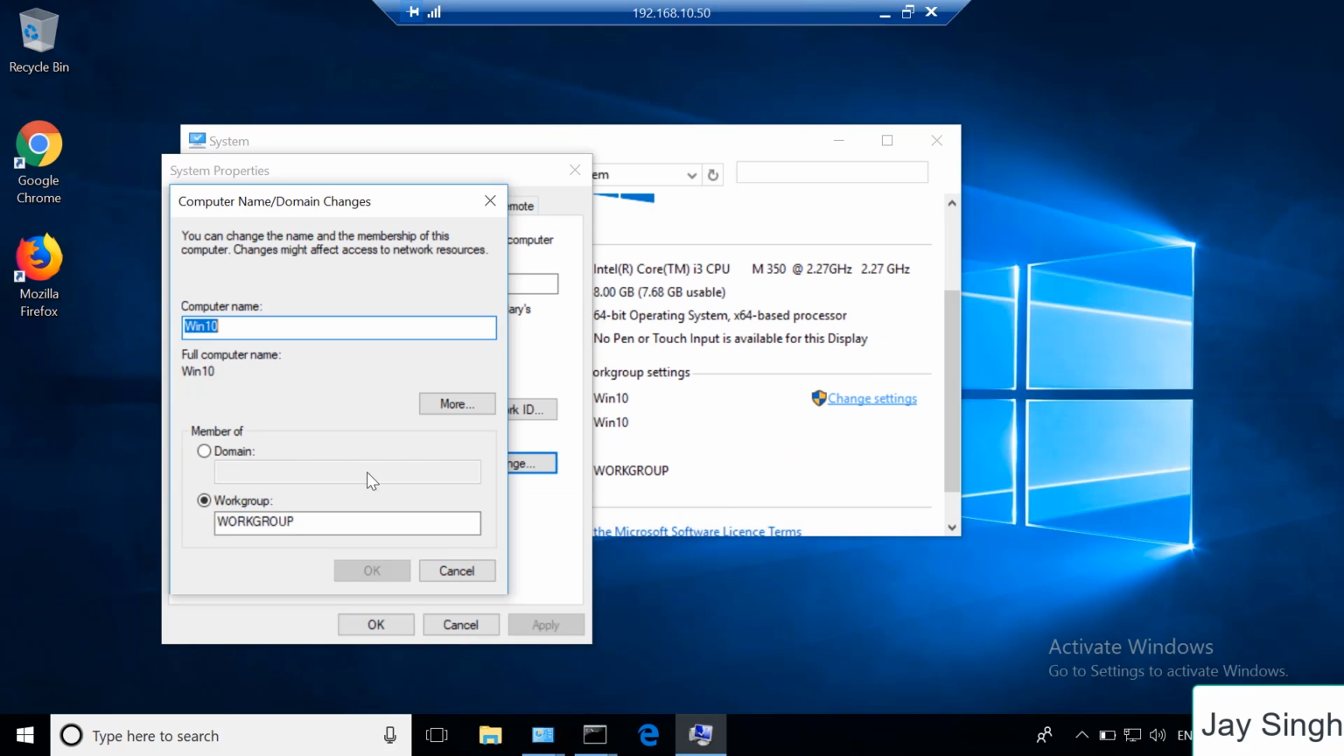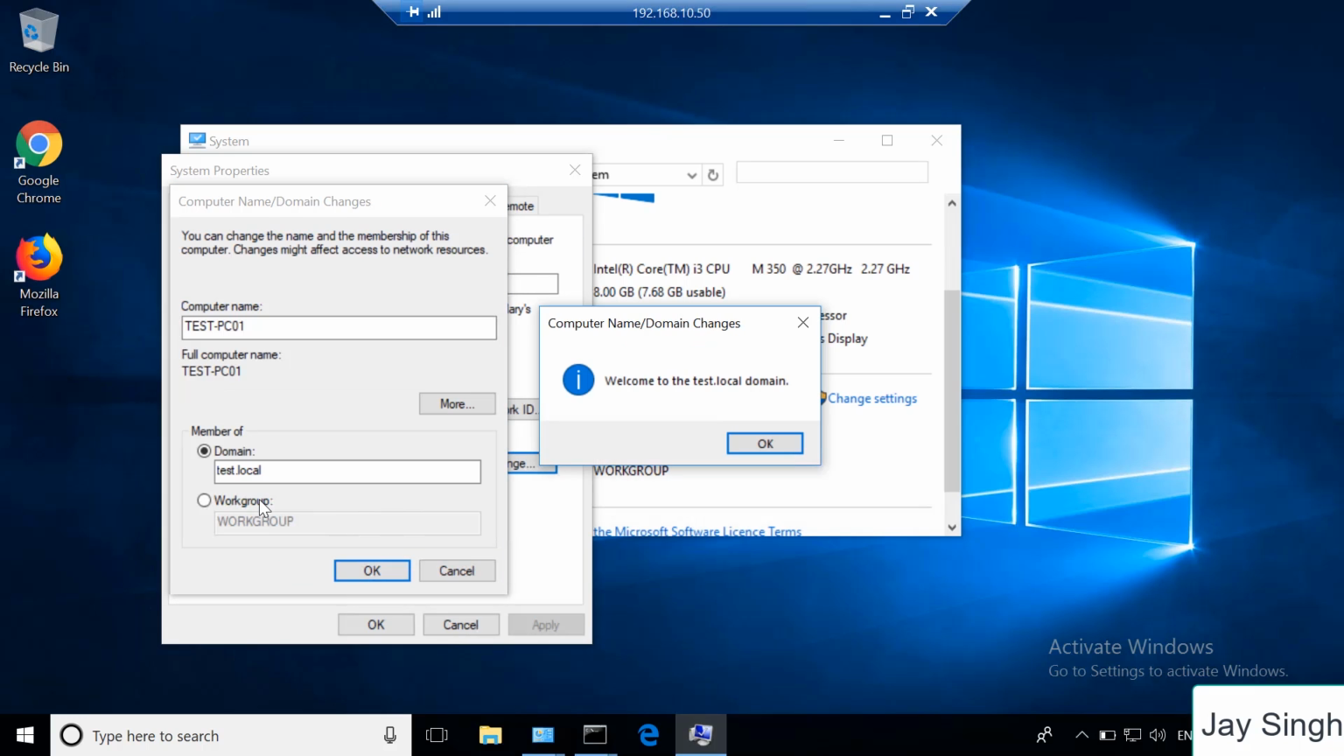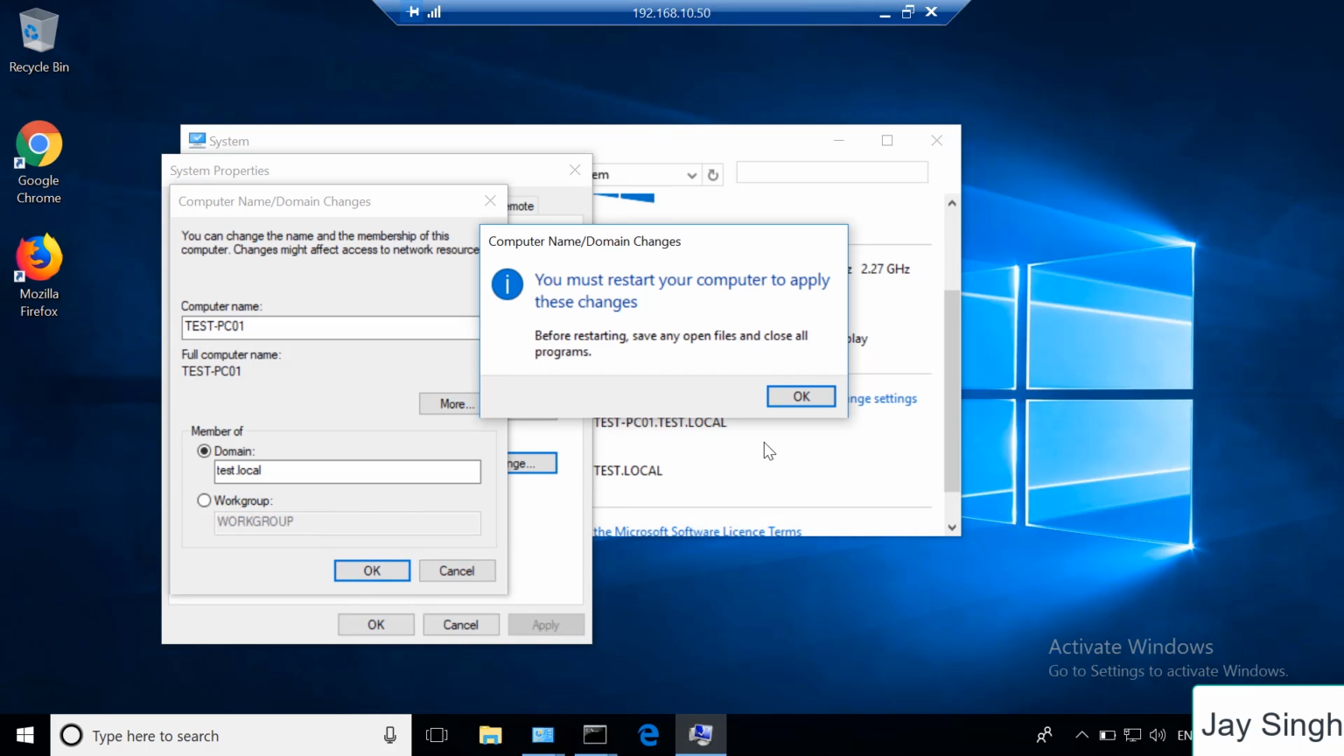So change settings, and then here let's call it test-pc01 and domain, which is test.local. Okay, so now it's going to prompt for the username and password. So administrator, and then enter password. So this is going to be our domain machine as well. From this machine we're going to access our Wi-Fi.